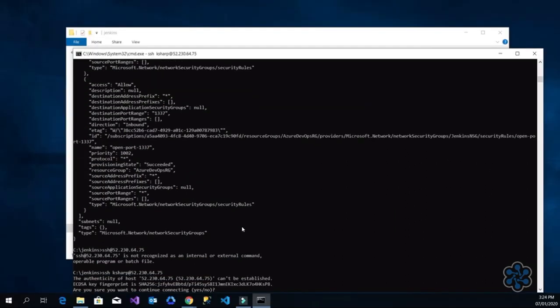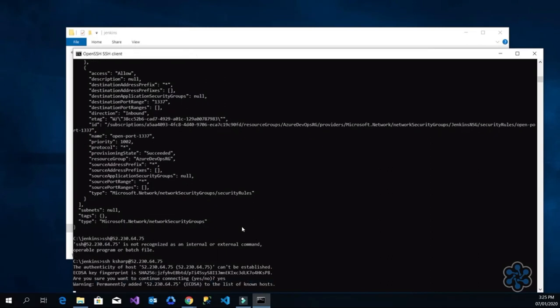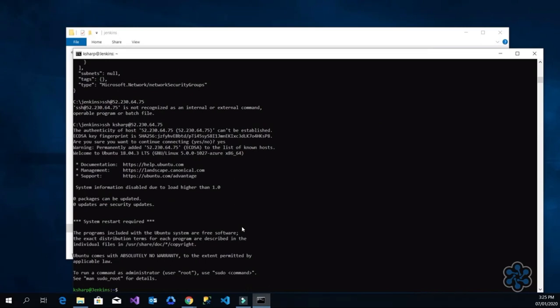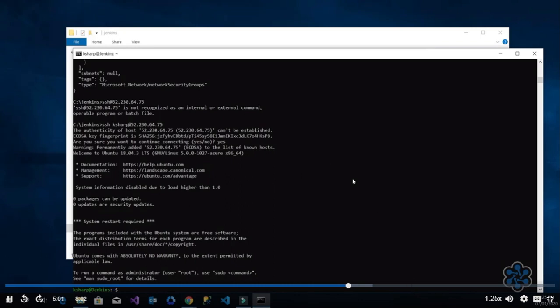After we have opened the port to allow communication to our Jenkins server, we now need to remotely connect to our new VM over SSH. Once we have successfully connected, we can check to see if our Jenkins service is running by typing service jenkins status. And we should get a message telling us that the service is loaded.